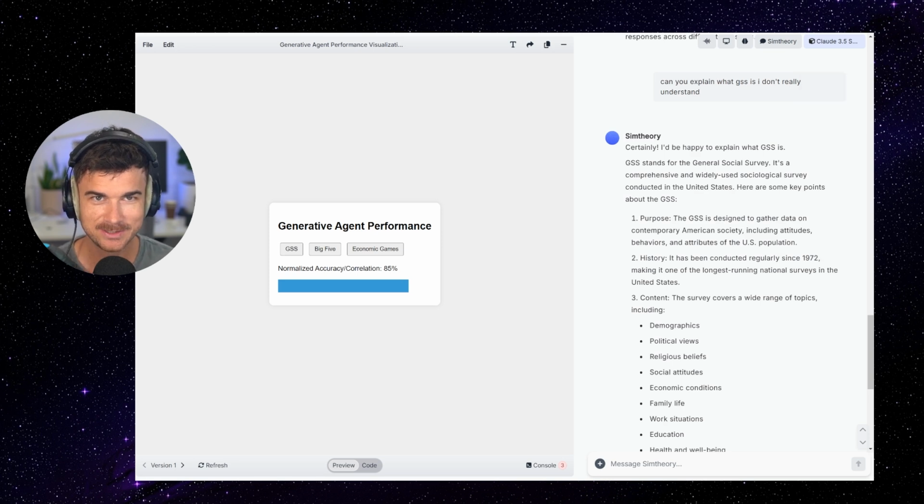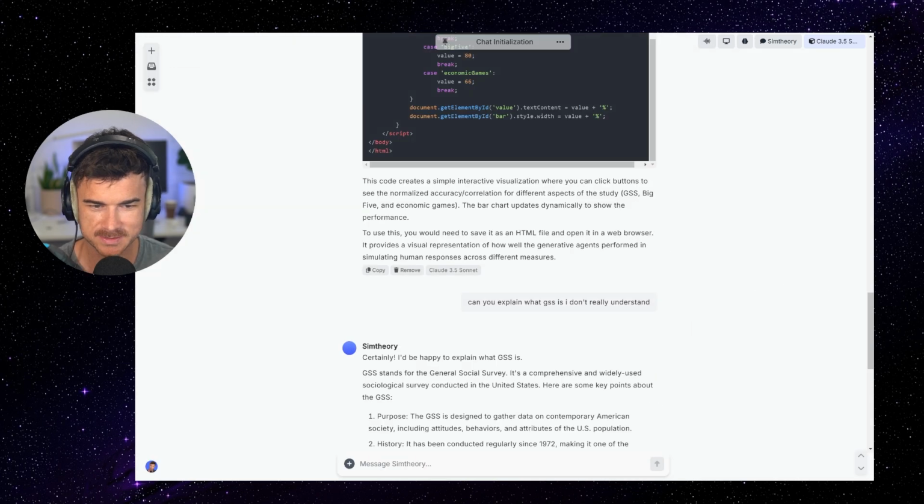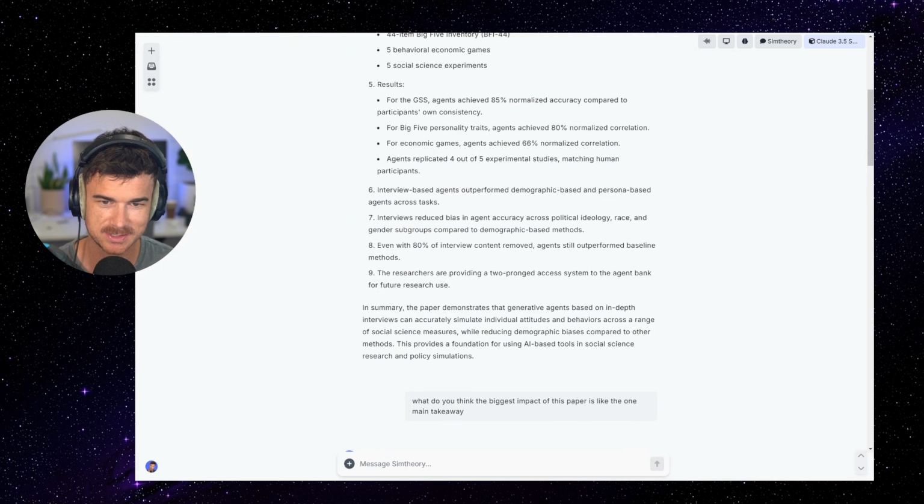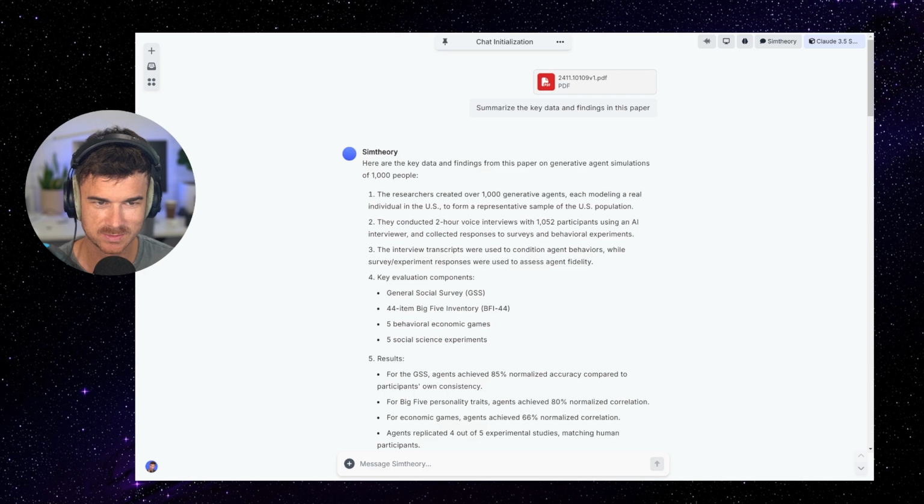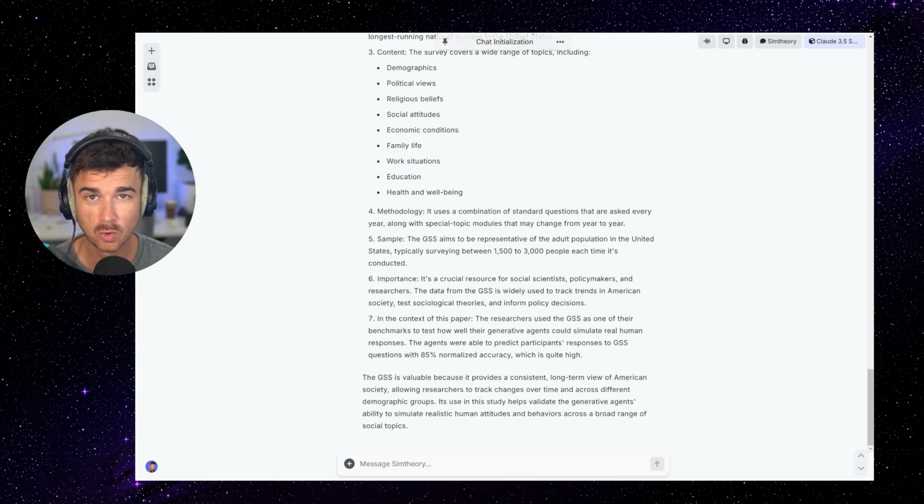Okay, so you can see you can do some pretty cool stuff. You can just have a conversation about a paper in this case with it. You can ask it to create visualizations and do all sorts of crazy things. Now, you can also activate your workspace computer using your voice as well.